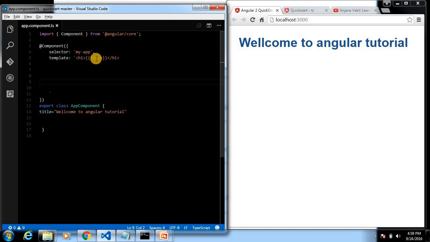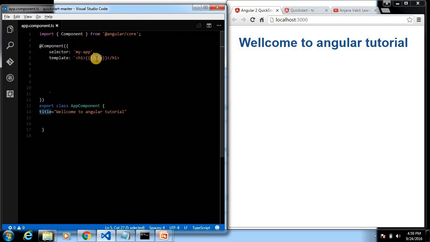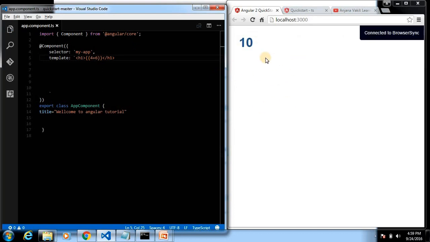I have to discuss more about interpolation. Interpolation takes an expression. An expression can be anything, like 4 plus 6, and save, it will display the 10. In this way the interpolation will work.